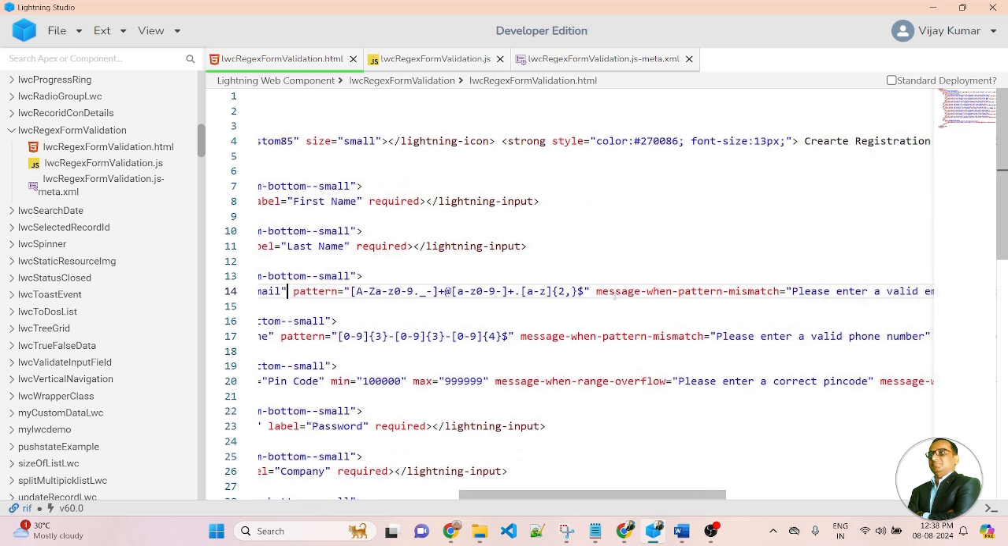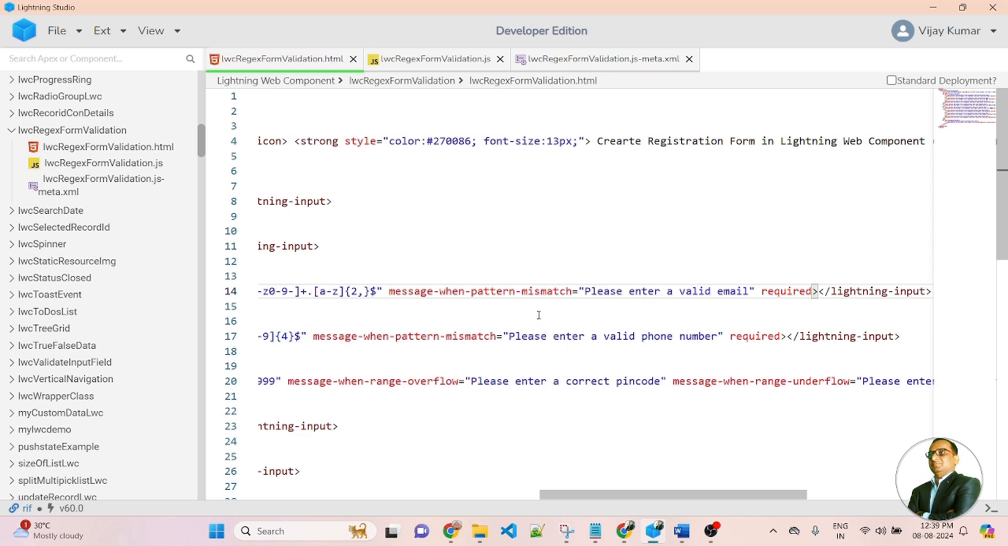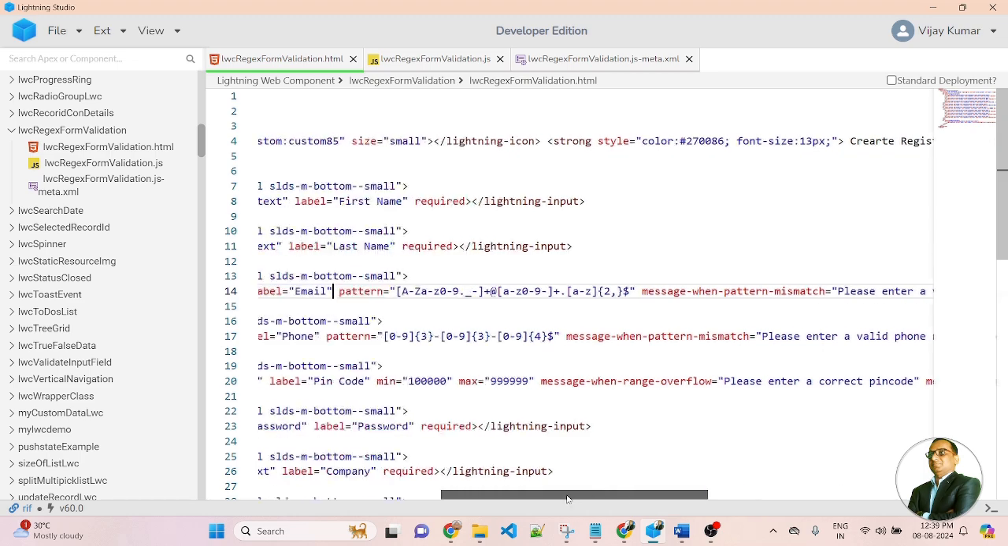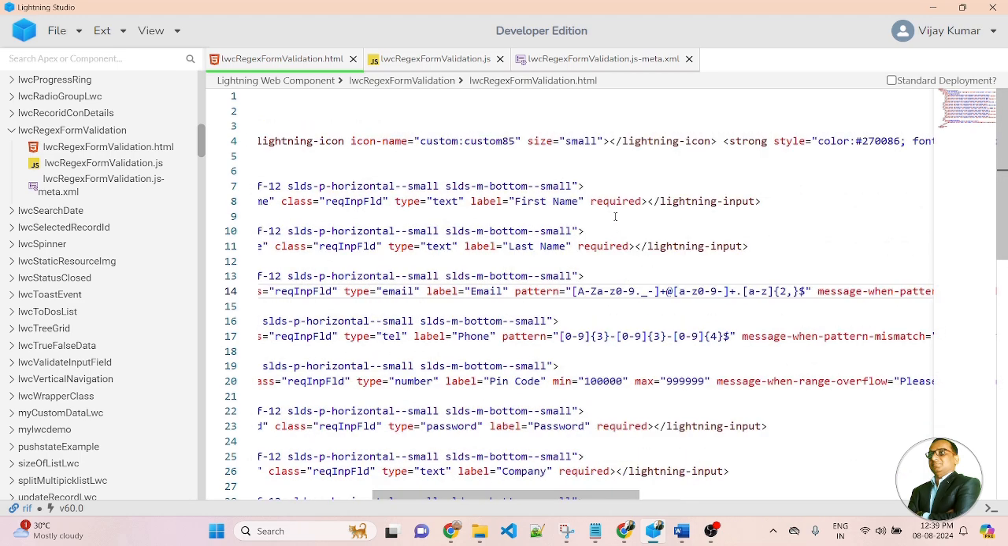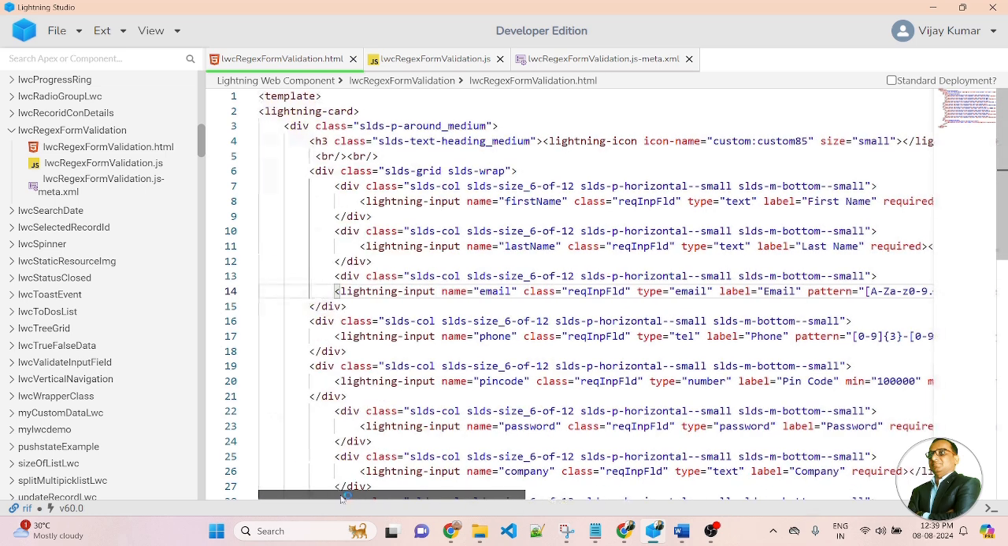And here you can see I am also using a message when pattern match. If the email pattern does not match, then it will display an error message like "Please enter a valid email." If the email pattern matches successfully, then the error will be hidden automatically. So here I am using an email pattern to check the email format in the Lightning input field.